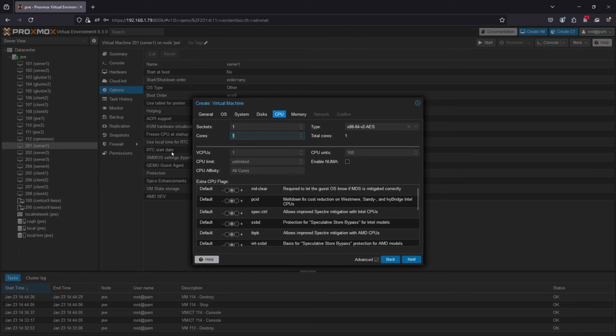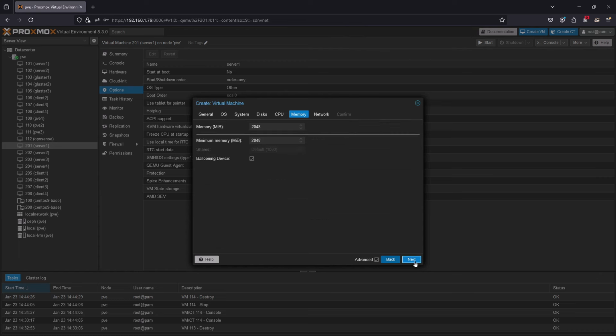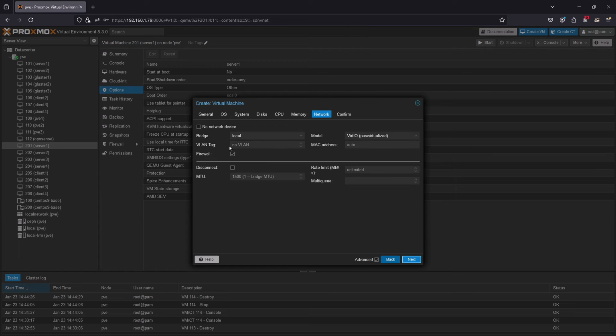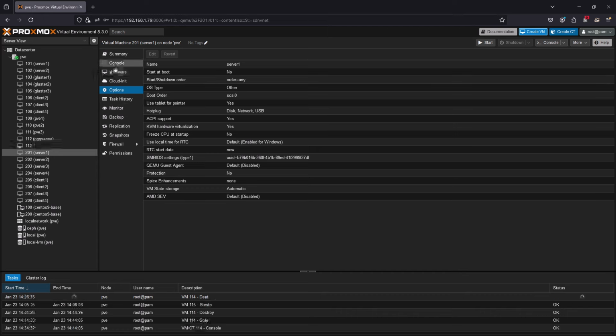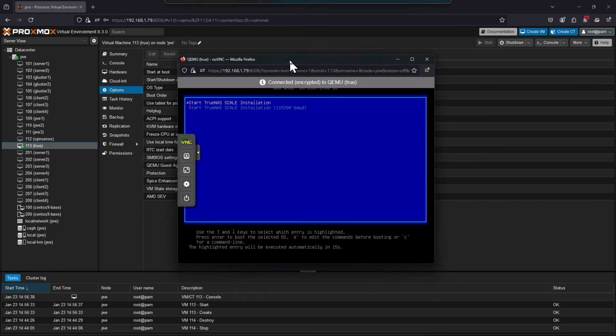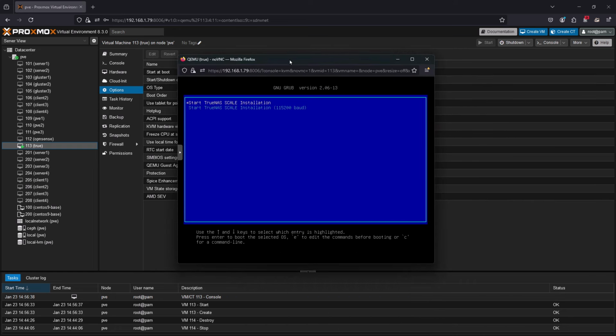Now I'm going to give it 8 cores because I want this thing to be as quick as possible. I'm also going to give it 384 megabytes of RAM. I'm going to connect it to my local network, so this is going to be my initial setup here, and I'm going to start it after creation. So more or less this should be a server that is going to start itself, and now I already have the installation.